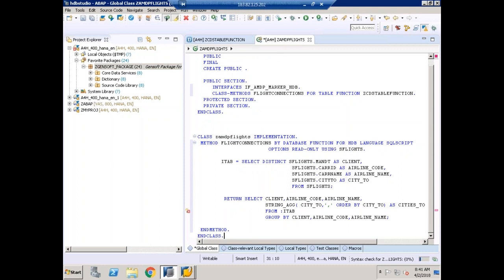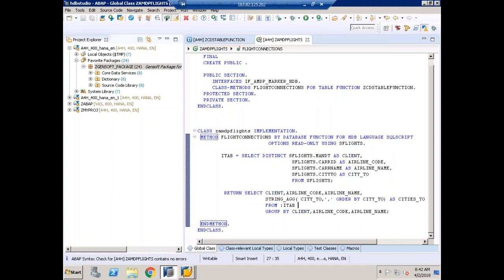Why am I getting an error here? The body of the database sphere was closed unexpectedly. It's still doing the syntax check. I think this will go. Let me check. Group by client field, airline code, airline name. Done. That's it. No errors. Okay, let me save it. Check for the syntax error. Activate this. Done. So the AMDP method is also activated.